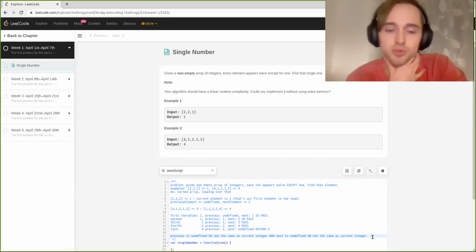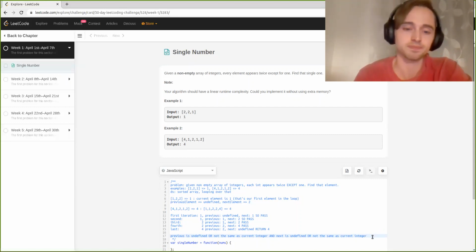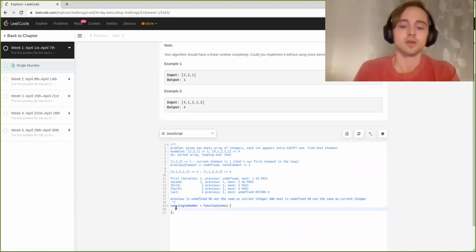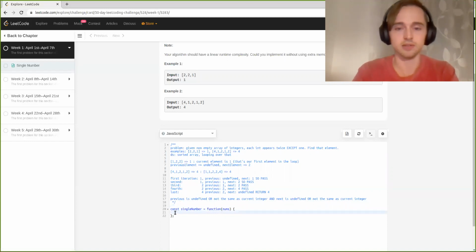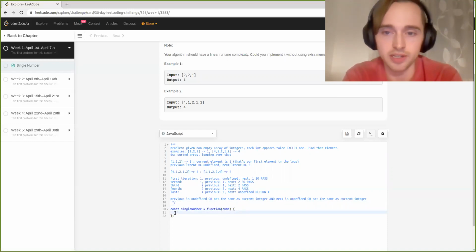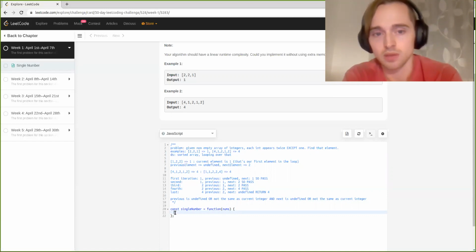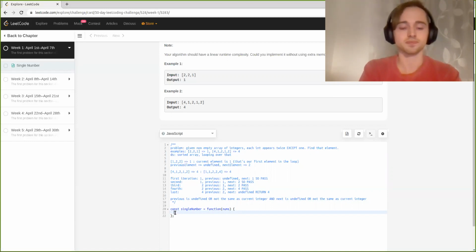Trying to think if I need to prep anything else before I start coding. Let's switch this to ES6. So basically, in terms of extra memory, all I need is the actual array and then one counter. So let's sort the array. Sort AB, we're going to sort this in ascending order.